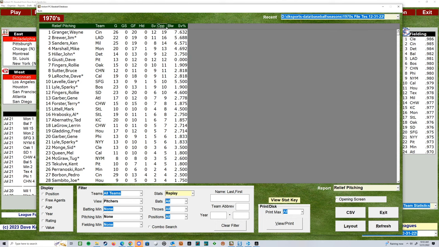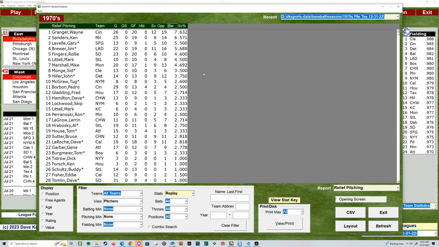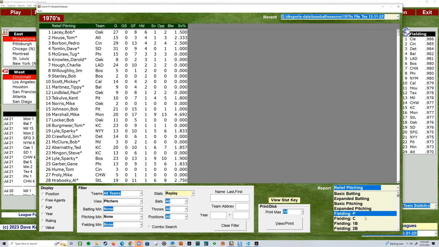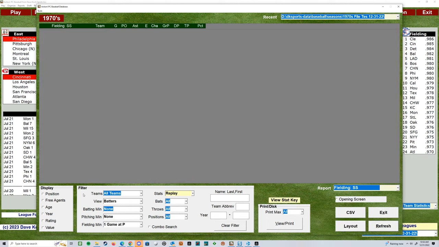We've got opportunities. How about blown saves? Wayne Granger's blown 7 out of 19 opportunities, right? Being able to hold the lead. You can see who's leading the category in that. So just a lot of great reports already created. Let's take a look at shortstops.